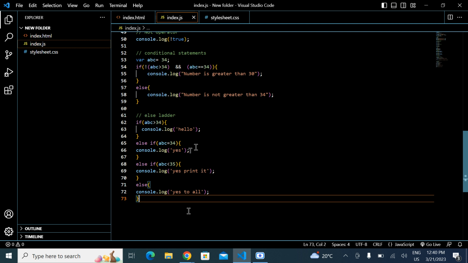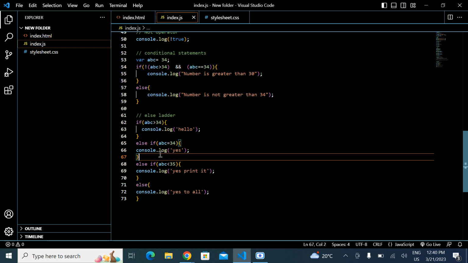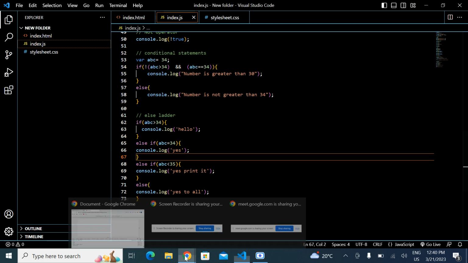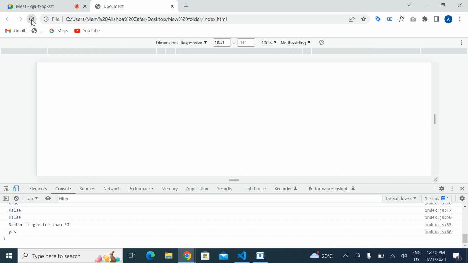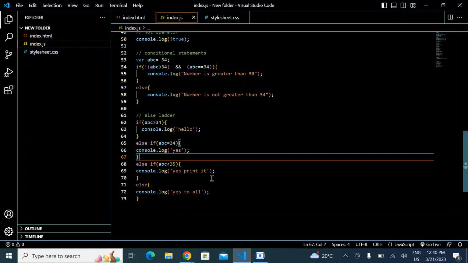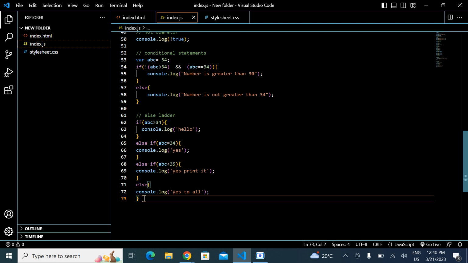It will not execute the next code. It will simply stop here. It will break the code. It will simply print yes. So if you have multiple statements true in case of an else if ladder, it will only execute or print the code which is in the first block, the first line of code. It will execute that and ignore the other statements. So this is how your else if ladder will work. If you have any questions regarding it, you can ask me.